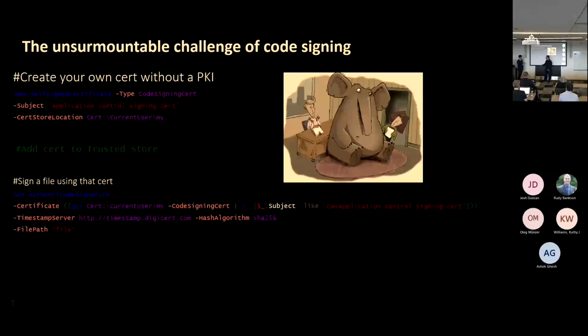That's it. We recommend you add a timestamp server so that if your certificate expires, the script will still be allowed to run if it was signed before it expired. So that's roughly what it takes to sign a script. And you can do that for an individual file. You can do that for a folder with all the files in there. It's a fairly easy thing to do.